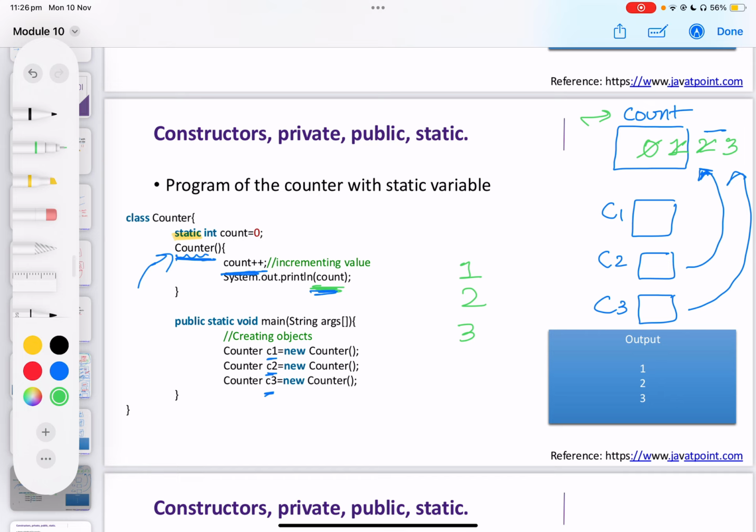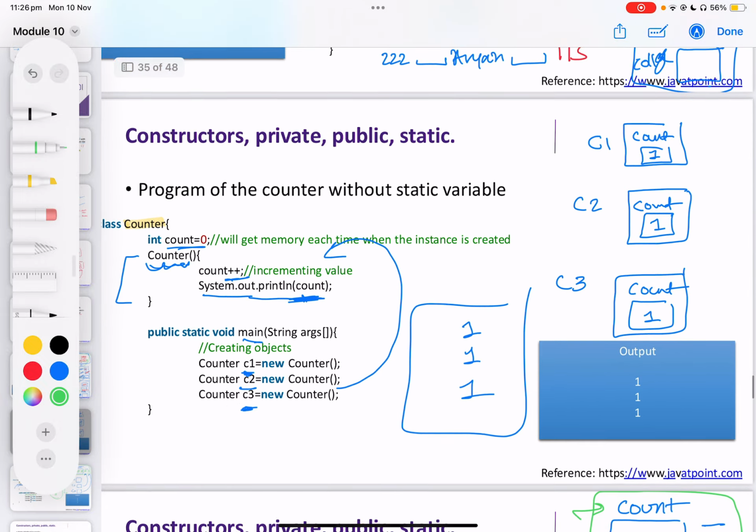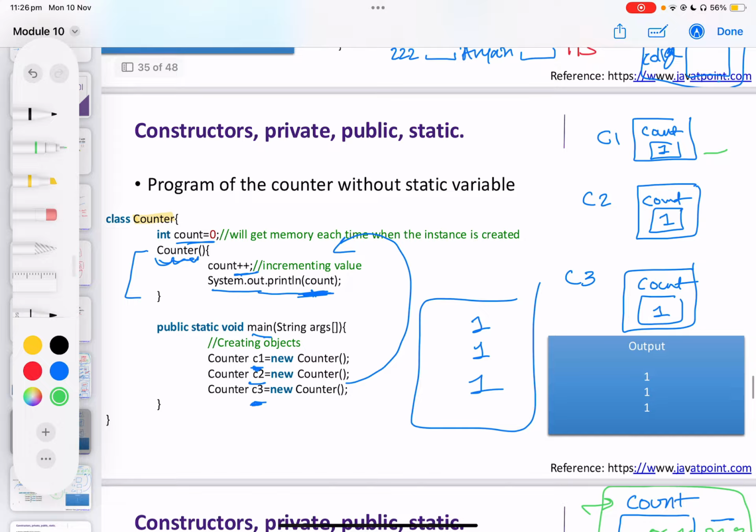See the difference? Here we have a shared variable that all of these objects have used. This is why the value has changed. Here, no, it was an instance variable that each of these objects has its own copy of.